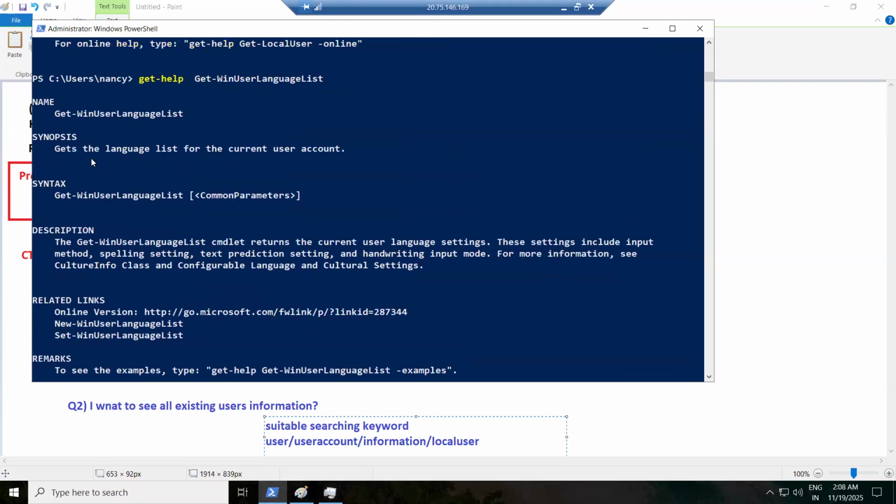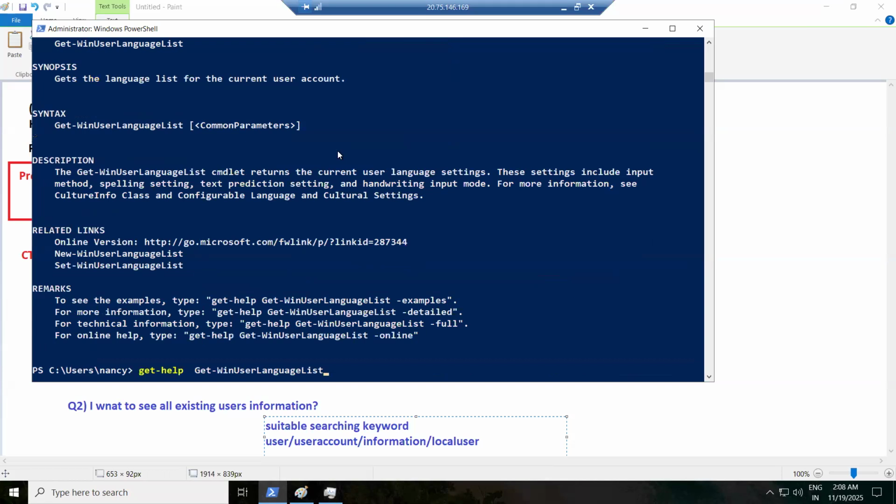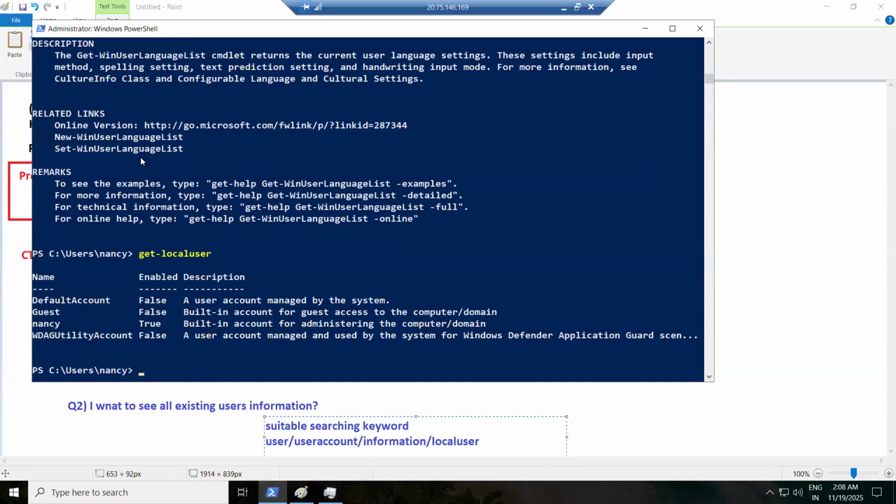Okay. What is the meaning? Gets the language list for the current user account. Is this suitable? No, this is not suitable. This is for knowing the languages. Yes. But guys, without syntax help, I am going to execute, and you can run it. Can I run it directly now? My virtual cmdlet? Yes. Now you can see. Is it the correct one? Yes.